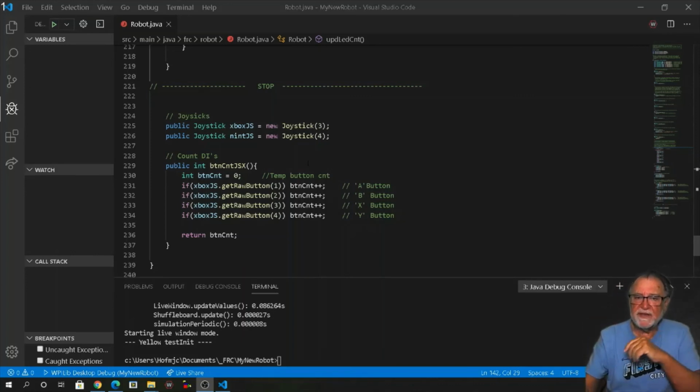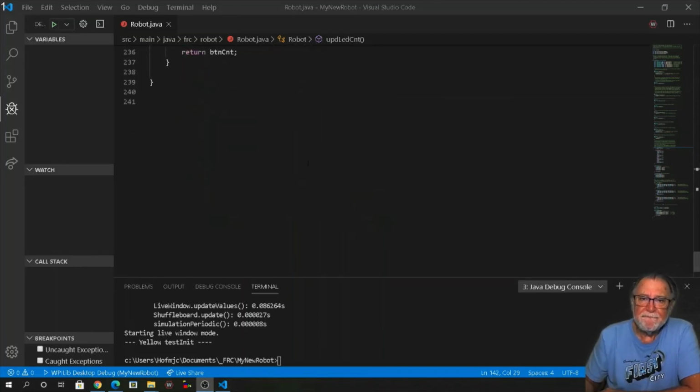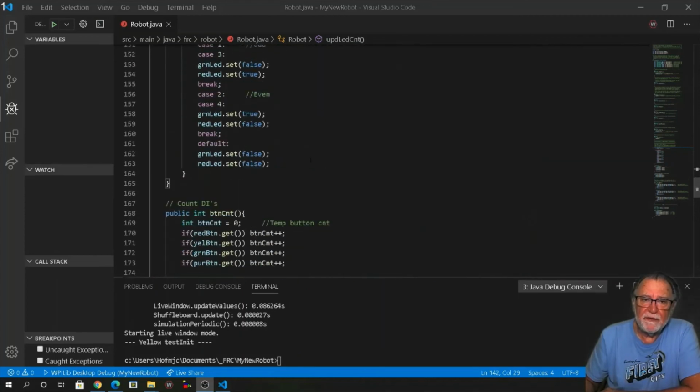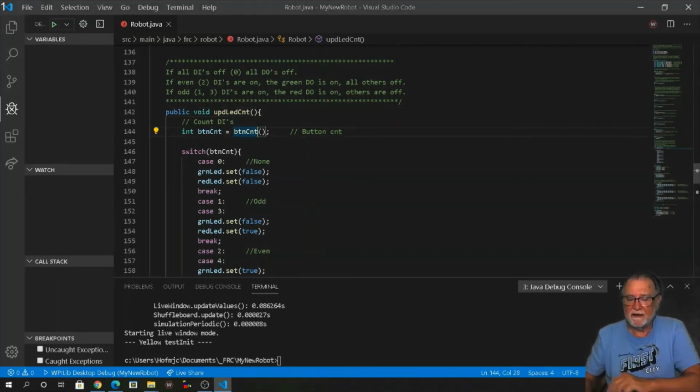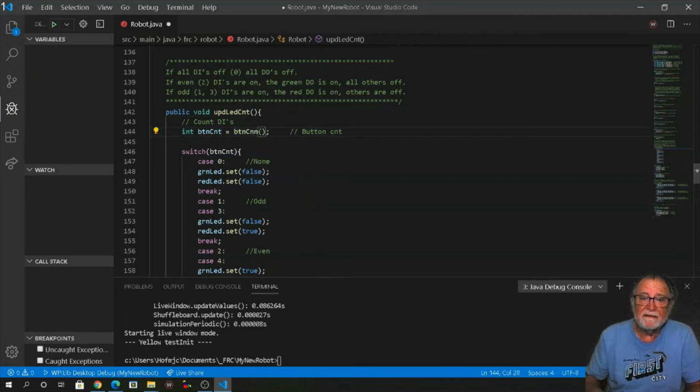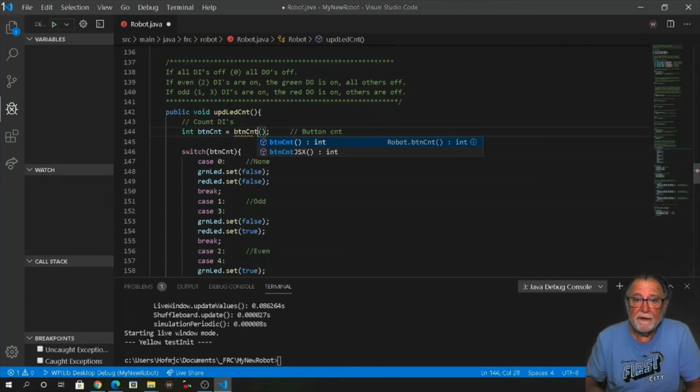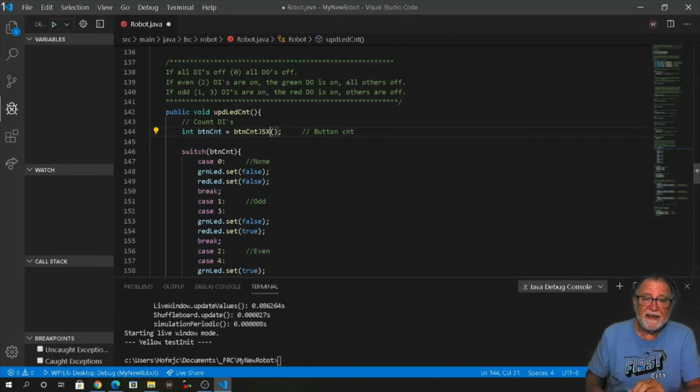So what other changes do I need to make to implement this? Well, let's roll back up to here where we had button count. We were calling button count for the digital inputs. Now we're calling it for the joystick inputs, right? Button count, and there's my joystick X. And that's it. That's the only change we had to make in the main code.